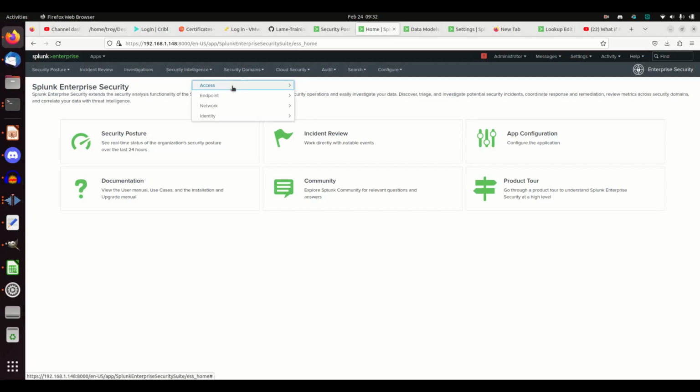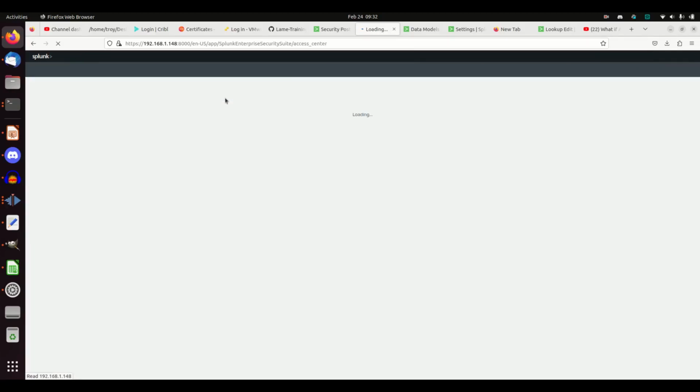Security domains is the first place I look at. There's a lot of pre-built dashboards that you can use if you have the data. Actually, I will use Access Center first. This is a bad one to go to begin with, and I'll tell you why.